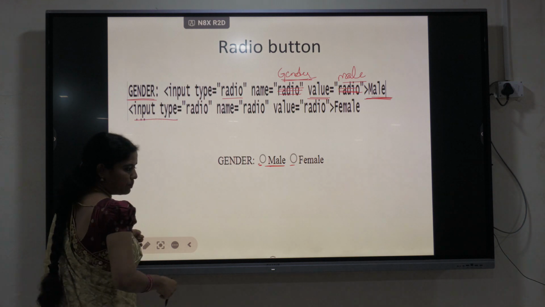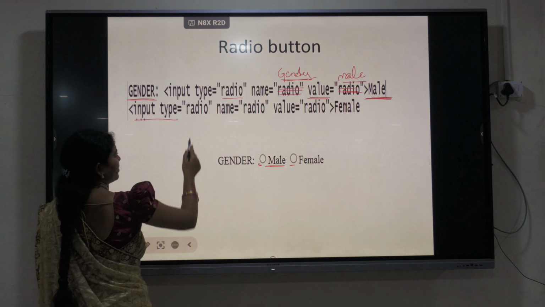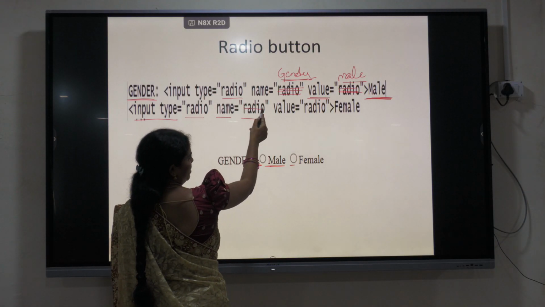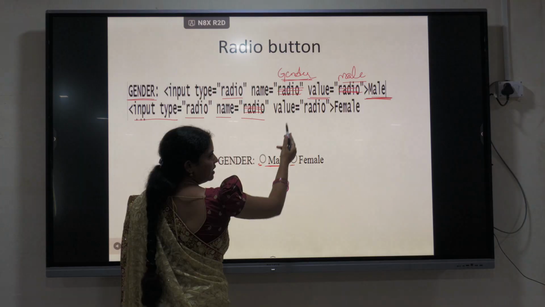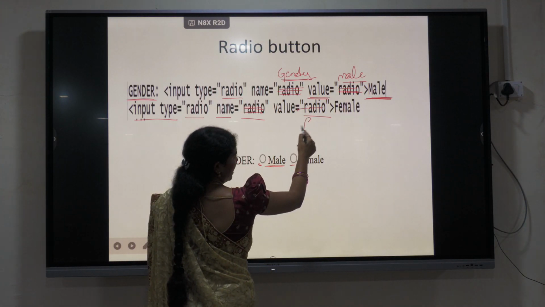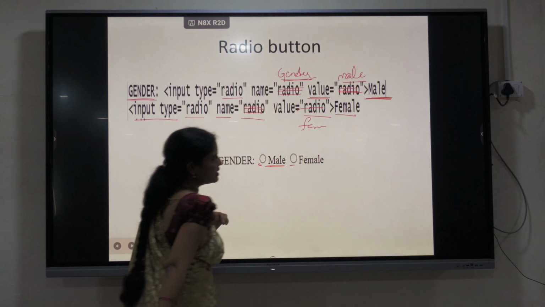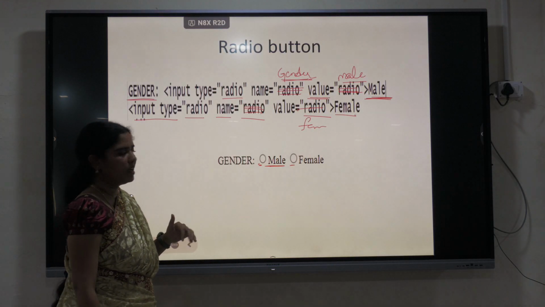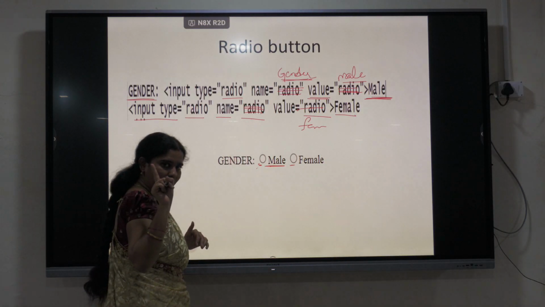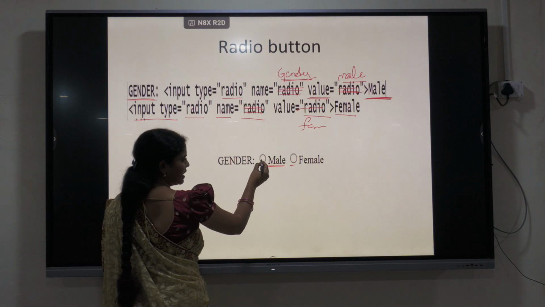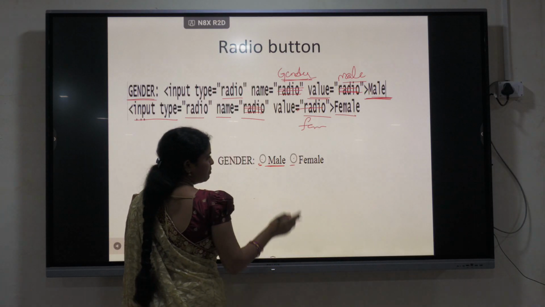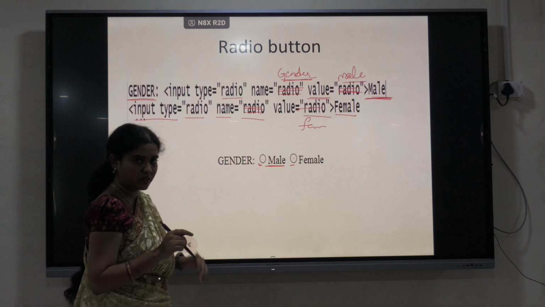Input type is equal to radio, name is equal to, again you can make use of gender, value is equal to female, and the actual data is female again. Okay, so this is how you can opt for only one option over here. It can be male or it can be female, but not both options.